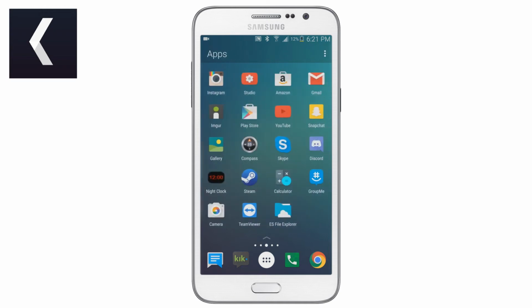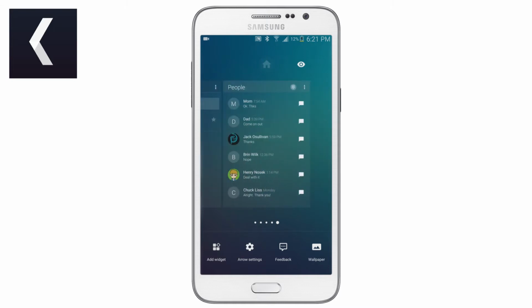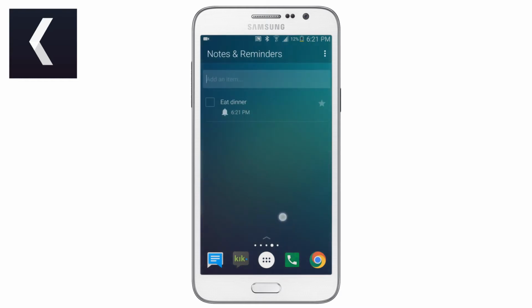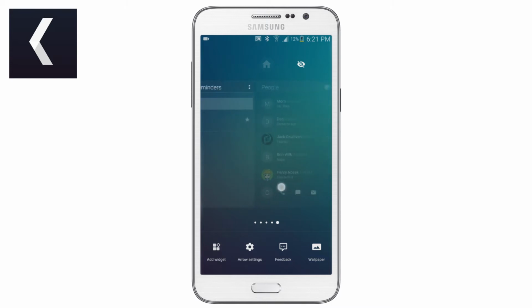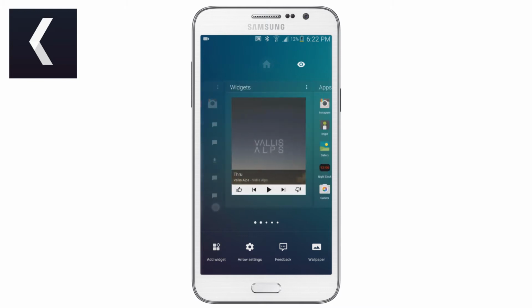So now let's say I don't want to see my recent apps anymore. What I can do is come to my screen right here and tap and hold on a blank space. And you can see I have my People tab right here. Oops, I screwed that up. Now I should probably be able to do it right here too, yep. I just come to the tab that I want to remove and click this little eyeball in the upper right and it's gone. And I can do the same for the recent tab. And it's gone, just like that.